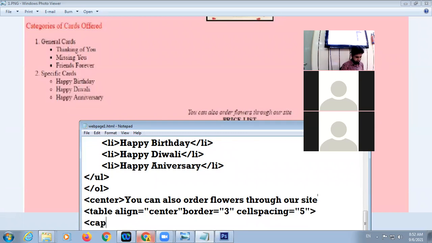So caption, price list. Now here there are two columns, but first row contents are bold and center aligned. So here we will use TH in place of TD.